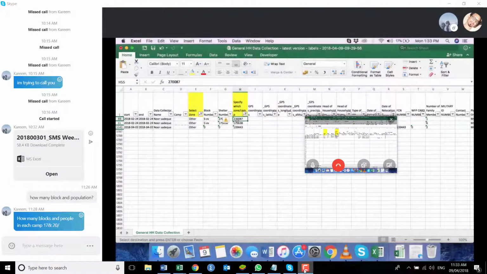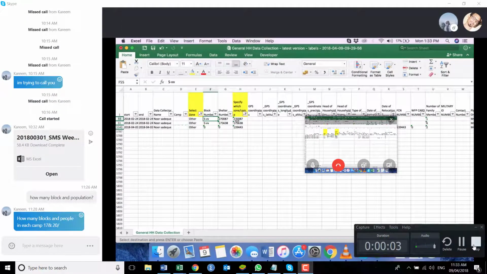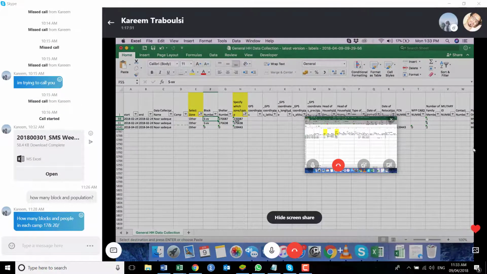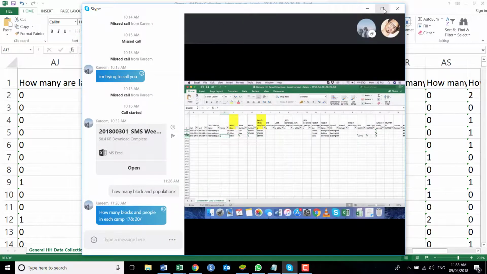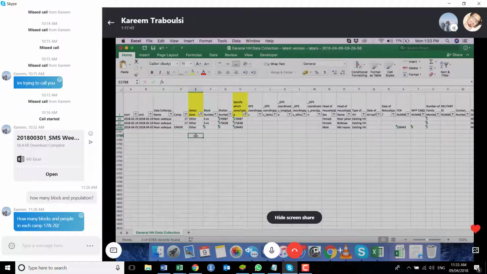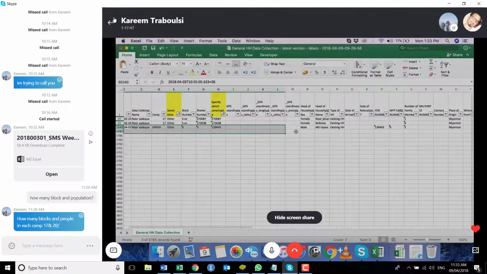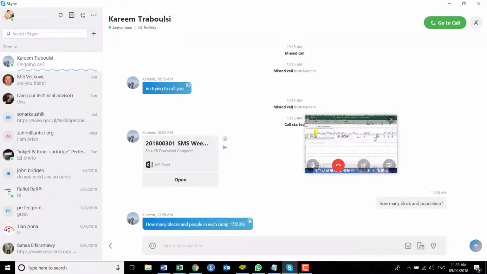What, this is obviously wrong, but we have the block and it says S-PV, so that's going to be camp 17, and this one is an error in the data. We don't know where this person lives. Okay?